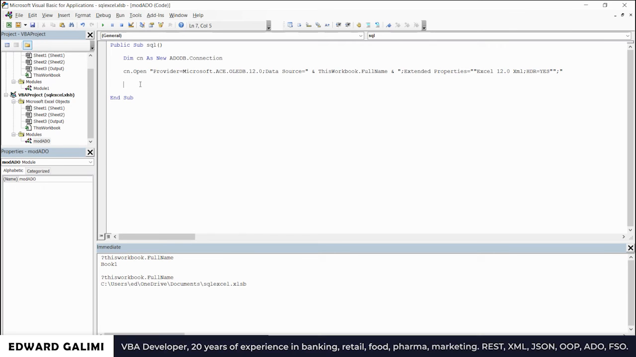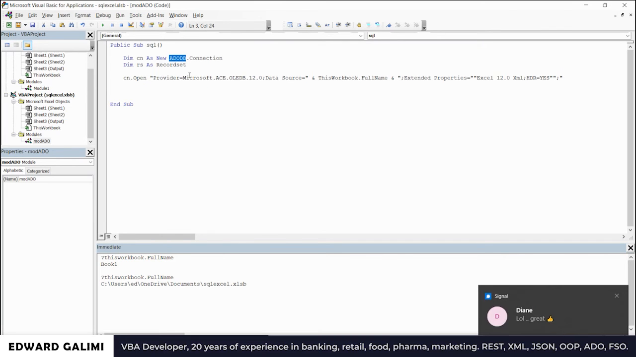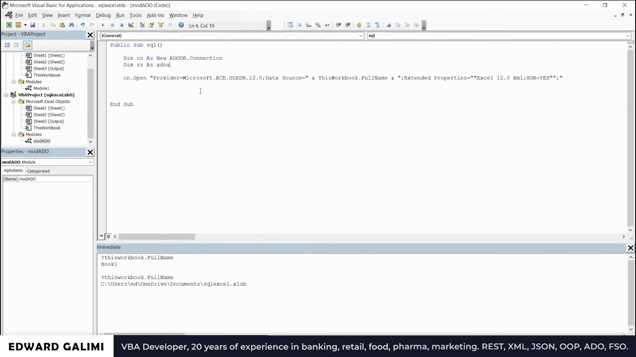All right, now the next thing we want to do is create a record set from this object, so we're going to dimension a variable as a record set. We'll just call it RS, short for record set. And we can just type Recordset here because we have a connection to the ADODB library. You could also do ADODB.Recordset. That would also be acceptable.